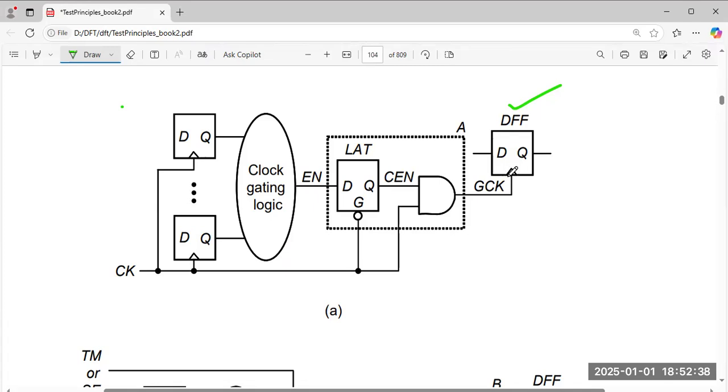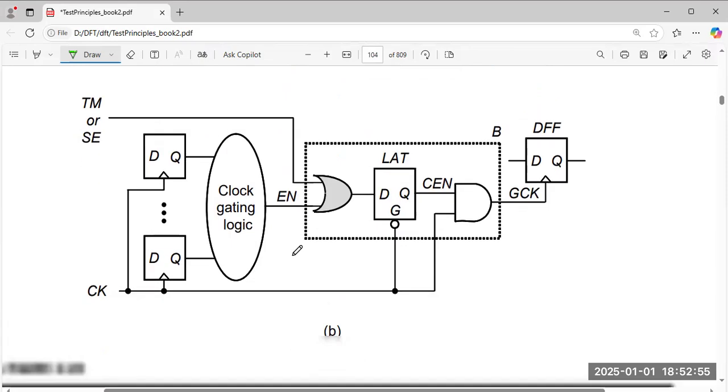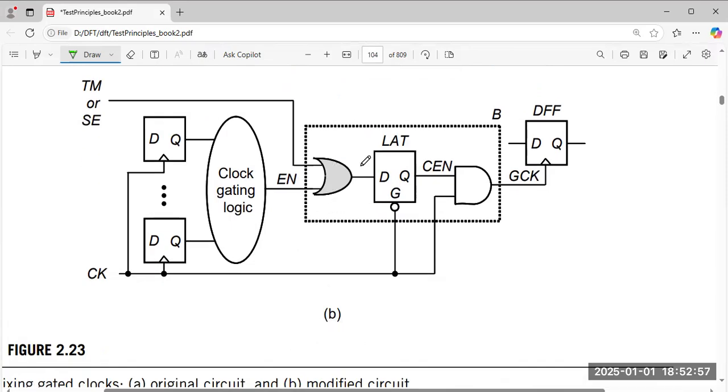We can't get the controllability over there. So to fix this issue, we just introduced an OR gate here. One input of the OR gate is connected to the previous clock gating logic, and another input is connected to the test mode enable, scan enable. If you see, we can fix the circuit like this.